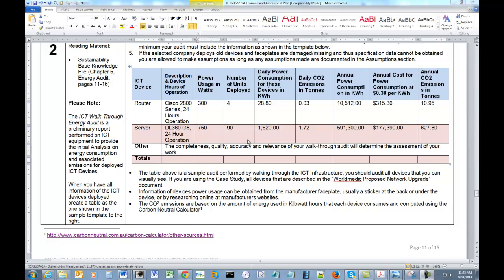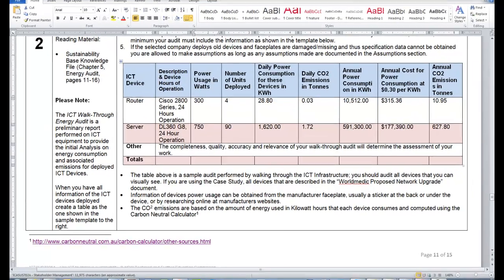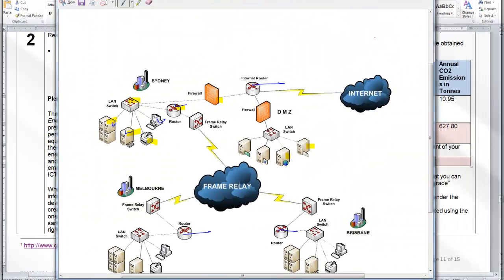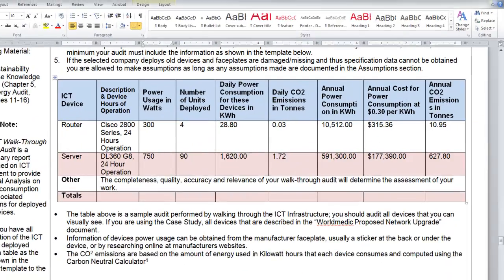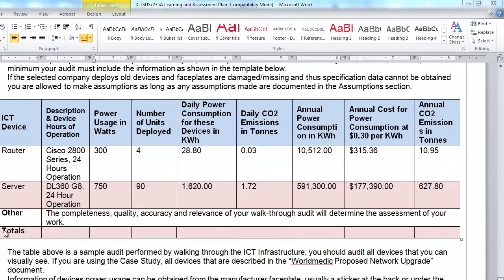And now you will continue. I'll give you another example over here. I'm not going to redo the whole calculations again. I guess by now you would have got the drift on how to do this. Once you have identified all of the devices in your walkthrough, you list them in this spreadsheet, and you can use this as a template. No problem with that. You can even modify this template if you want to make it more extensive.